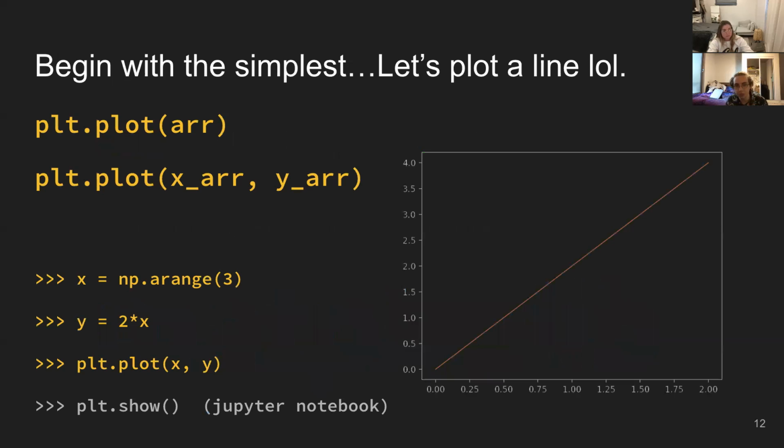So let's start with the simplest plot we can do, and we'll move our way up to more complicated plots. The simplest plot is probably a line. So how do you do it? We're going to use PLT. That's the alias we call the matplotlib pyplot library. So PLT.plot. Plot is just a function in there, and then you're going to put information into it.